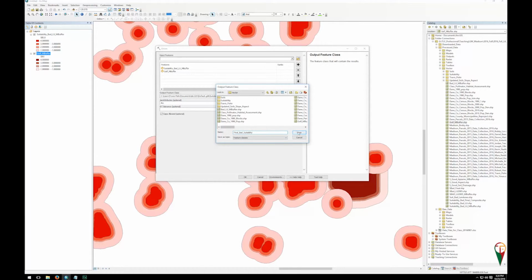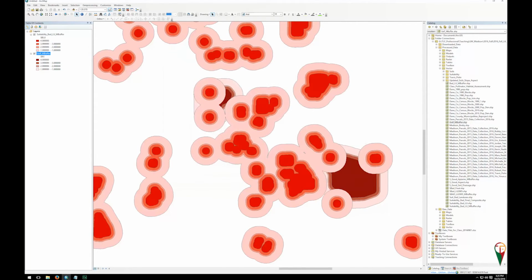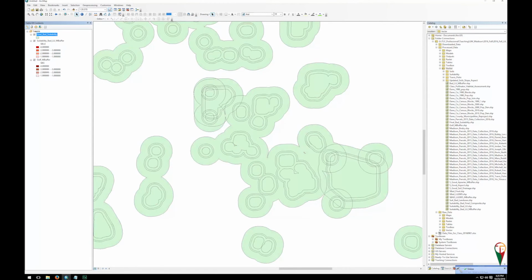I'm going to click save, and then I want to join all attribute fields, so I'm taking both attribute tables and including them in my union, so I want all those fields. I'm going to ignore my XY tolerance, and we want to check that gaps are allowed, and click OK. Now this will take a little bit of time to run, but when it's done, you can see that we have areas that are overlapping that have been spliced out.